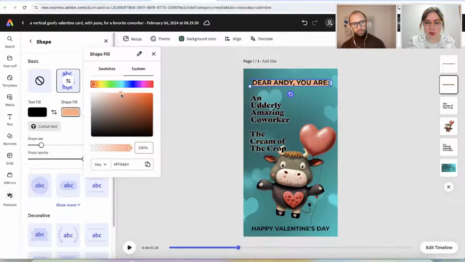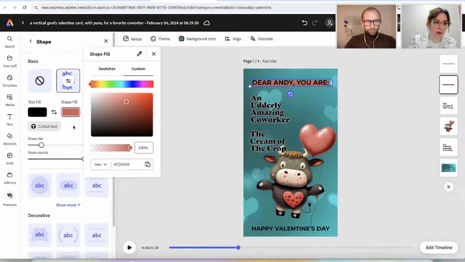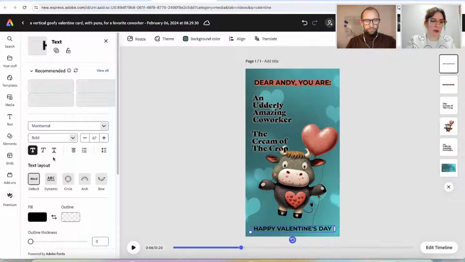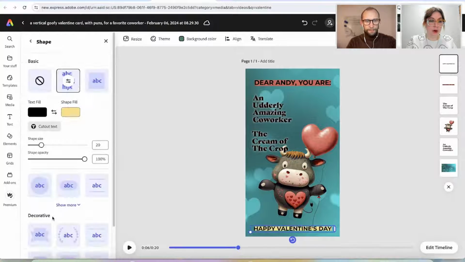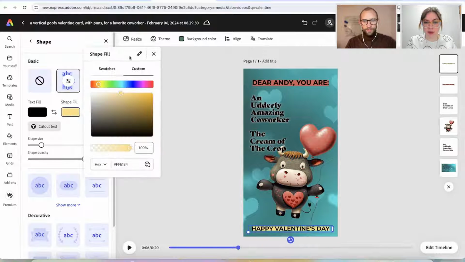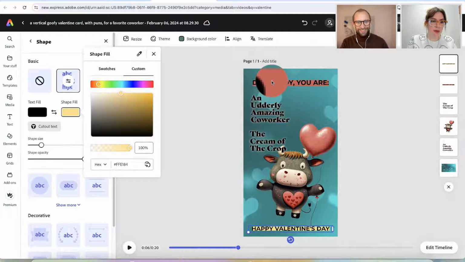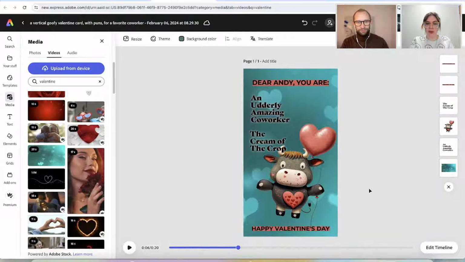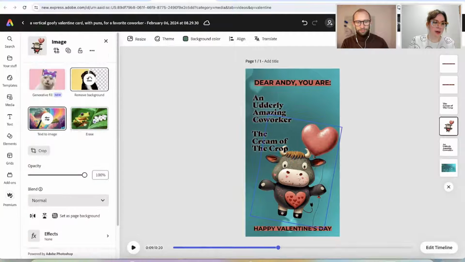Okay, actually, let's use the eyedropper tool and get, yeah, cool. Do 25. And then copy the same thing down here. You guys are seeing all my Adobe Express tricks. This is how I typically create things. Let's see how that looks. And then I think we want maybe our cow to be animated.